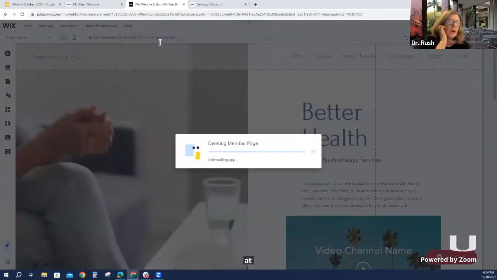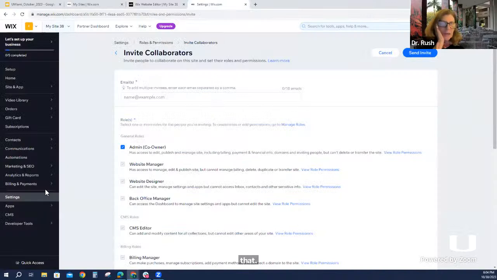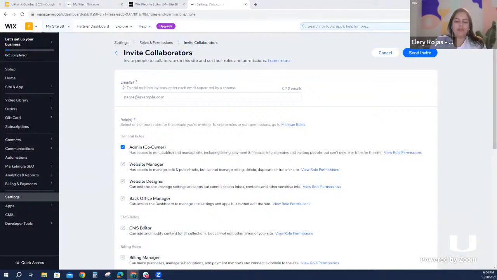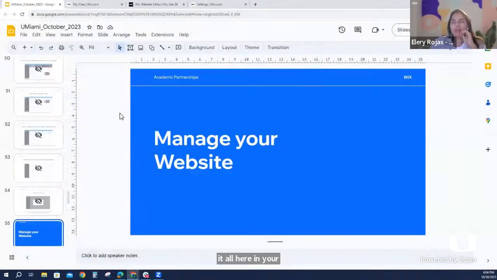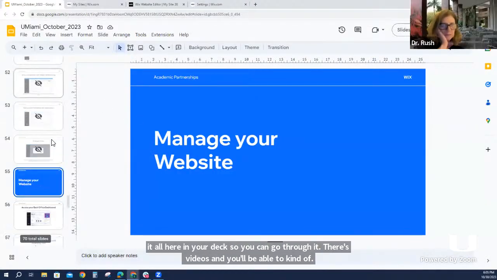Since this is a project, they can build an app with no coding, and they don't need to register it with Apple or with Android. Exactly. So you can even get a QR code and you'll be able to see how you can do that. Okay. And are there tutorials on that? Yep, I added it all here in your deck, so you can go through it. There's videos, and you'll be able to view that. Okay, great.